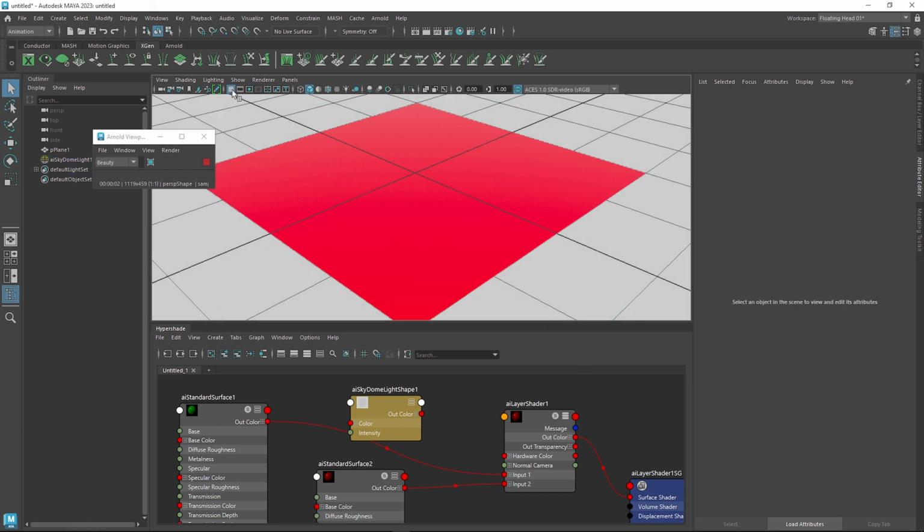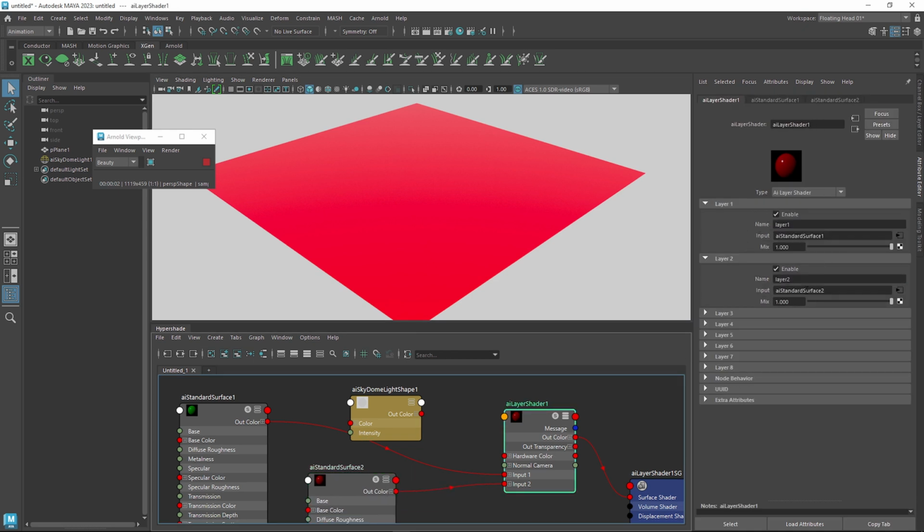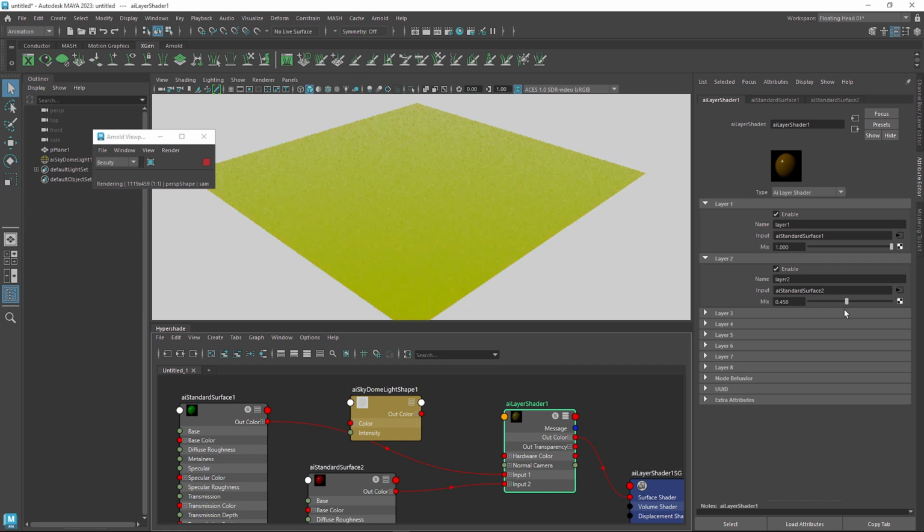So you can see here that we've got our red color, and that's because that's the one that is on top. If I uncheck enable, we're now seeing the green one, so that's on the bottom. The beauty about this is that we've also got a mix here, so we can slide that mix down, and you'll notice that the red is becoming more transparent, so we can see what's underneath.